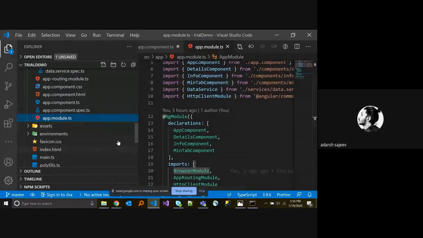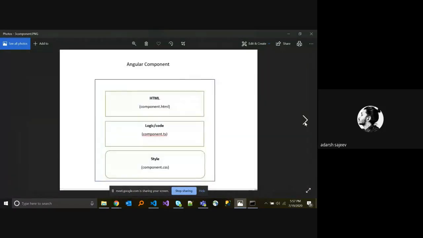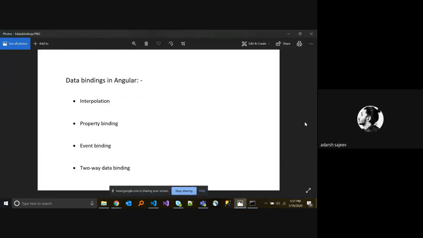So I already covered the component, directive, decorator, services, routing, and HTTP clients. Okay, HTTP clients, how we are using it. The next thing is how we are binding the data.